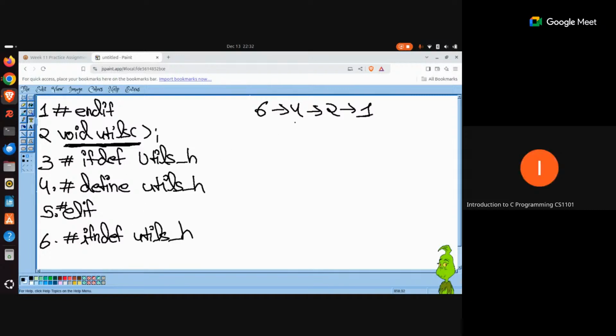And after that, it goes to 4. 4 means since this expression is evaluated to true, whatever you write after it will actually be executed. So it will define this UTILS_H, fine. Then next is 2. 2 will say void utils. So remember, this code will also be executed. So void utils will be executed, and after it says 1. That means you are ending the if statement.